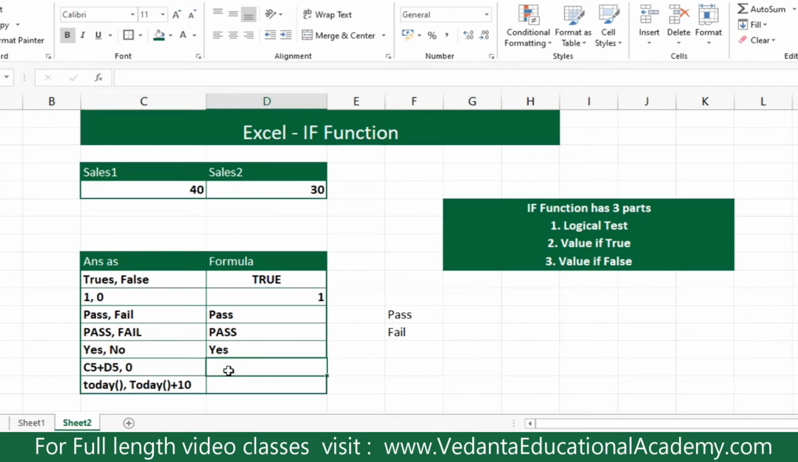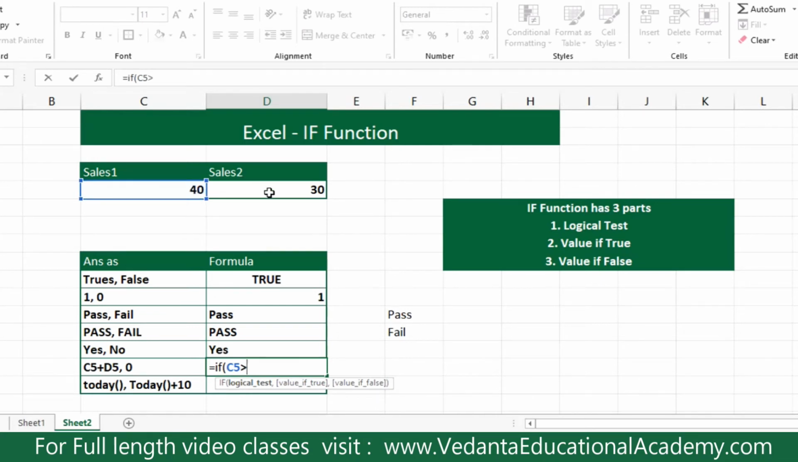Next, what if here we just entered a boolean expression, we have taken some numbers, we have taken some text. Next we are going to add a formula. See here, C5 plus, if it is true I would like to add both cells. If it is false I would like to print 0. So E equals IF, open bracket, if 40 is greater than 30, then 40 plus 30, comma. If it is false, print only 0 and close the bracket.